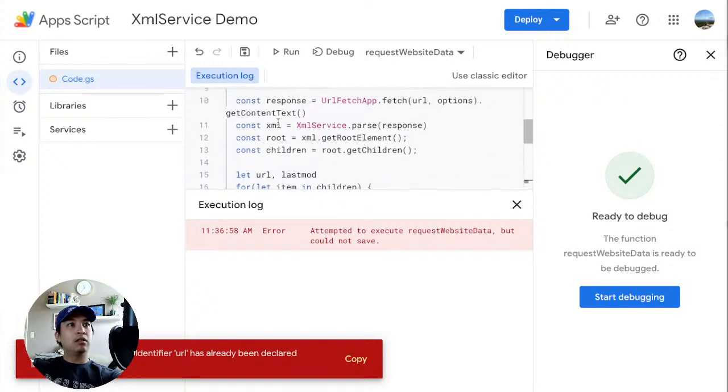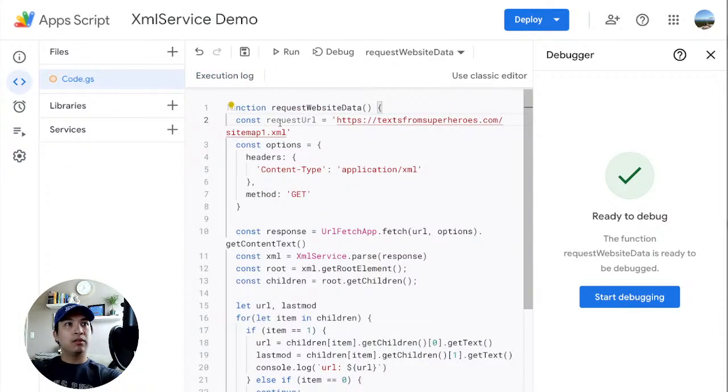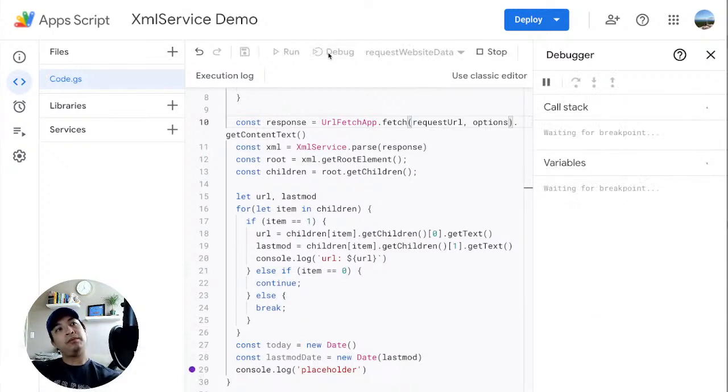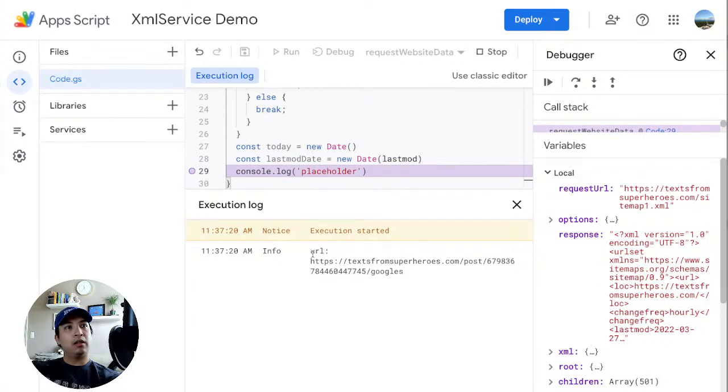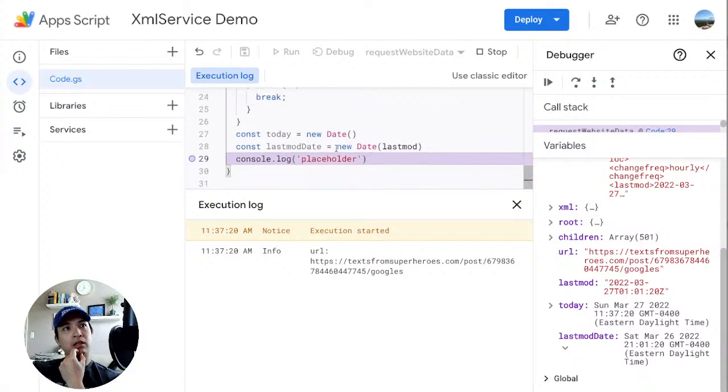All right, so we declared URL already. We're going to call this one request URL. Go back over to our UrlFetchApp, make sure we put that in. So we have URL down here. All right, so now it's a debug. All right, so we got the URL. If we go back over here, we have the last mod date from the sitemaps. And then now we also have the last mod date that we set into a date, but it's not doing it exactly, because it looks like GMT. Why is it setting the date before?